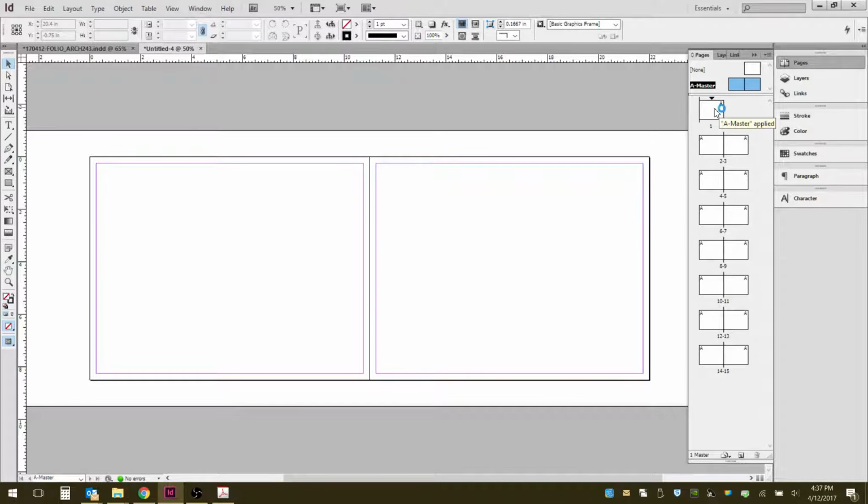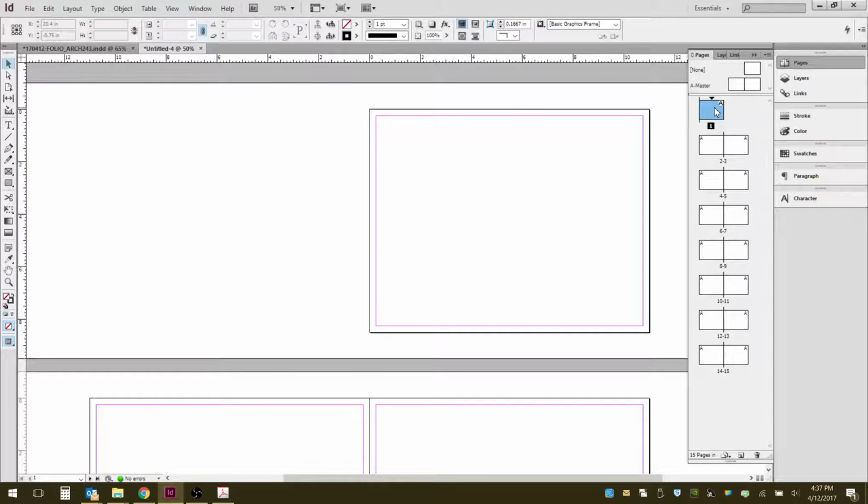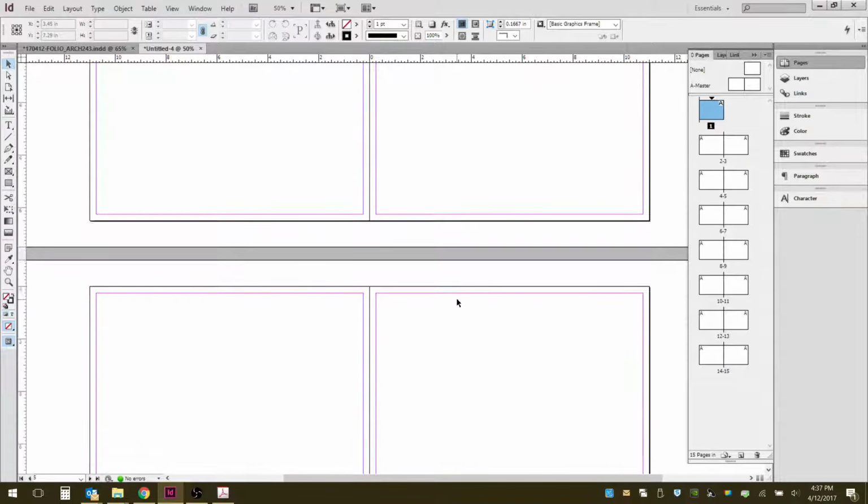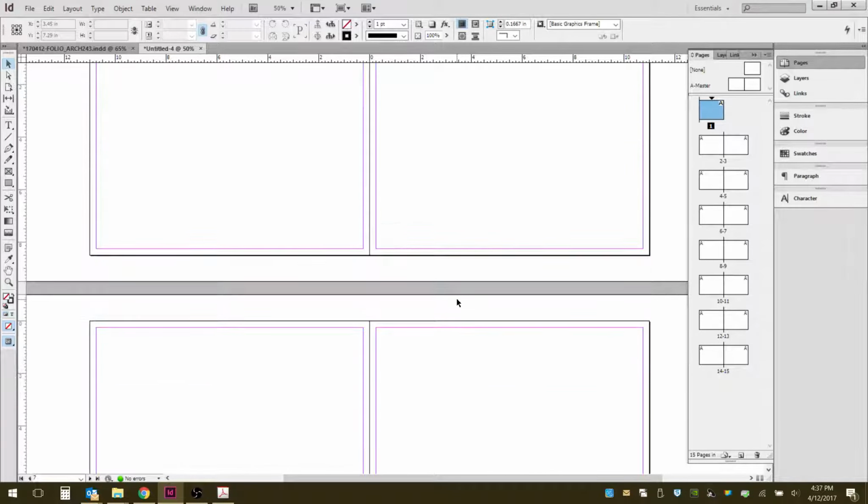Okay, so now if I go back into my layouts, double click here, see they're all now updated with the new margins.